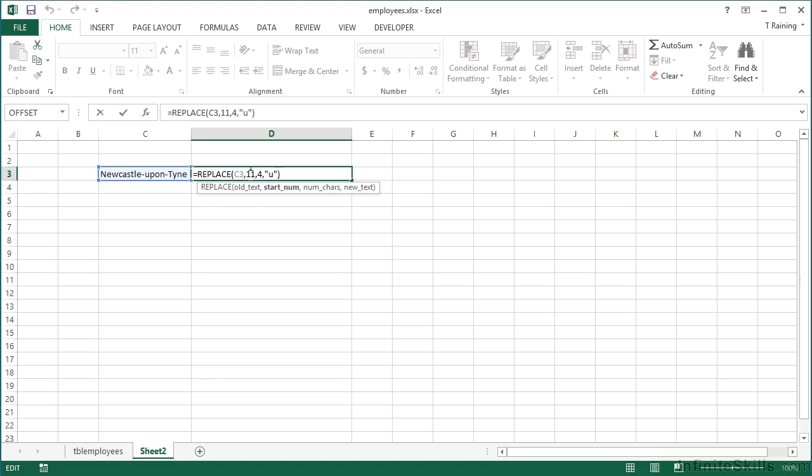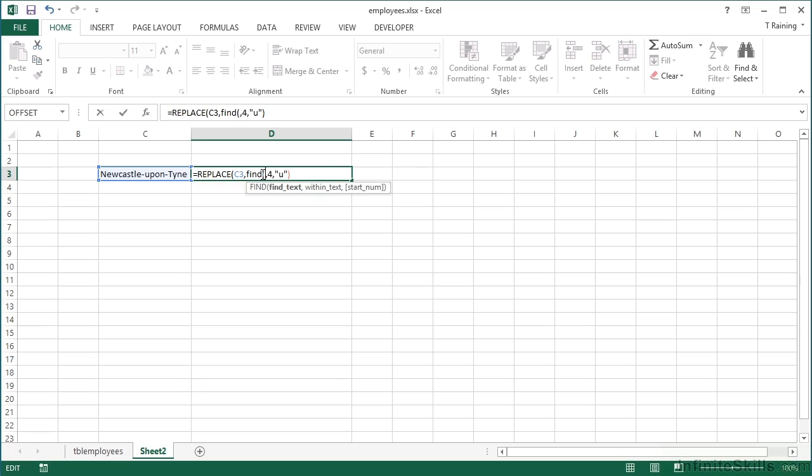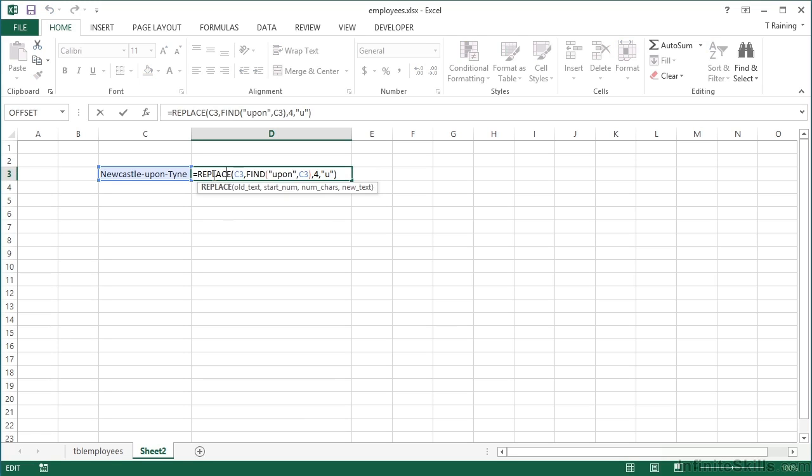Now, I could replace that 11, which I had to count, with the FIND function that we've seen previously. So I could say, actually, let's go find upon within that string there, return. So I'm placing a function in here, which is going to be the start number, and FIND will find out at what place within my string upon starts. So it will figure out the 11 for me. When I press return, I will get the same result. But what I haven't had to do is count where upon figures in that string, which is useful because it makes it more dynamic, and I can use it for other strings which might have upon in them, but have shorter or longer town names.